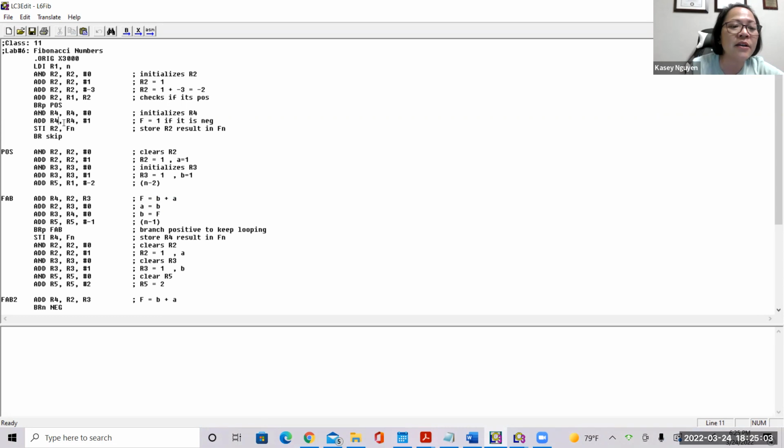So we're going to bring it down, and I have a label called fab, so that's going to be here. And I'm going to add register 2. What was in register 2? Where we left it, that was A. I'm going to add it with the B, which is register 3, and put the result in F, which is register 4. So that's what you see here.